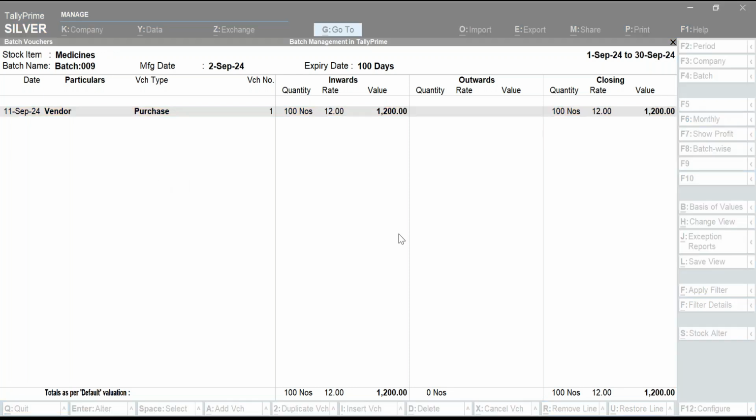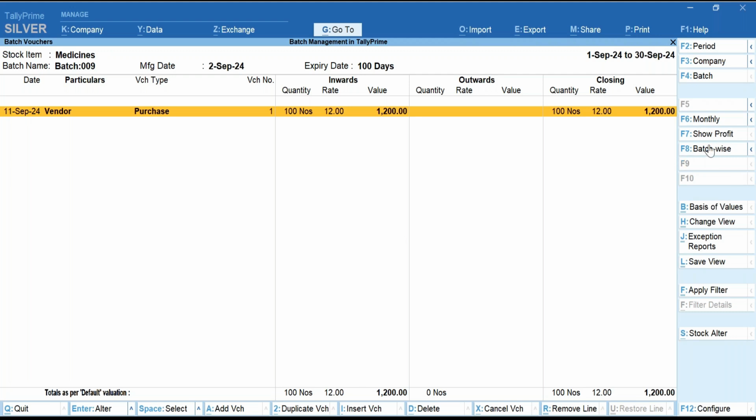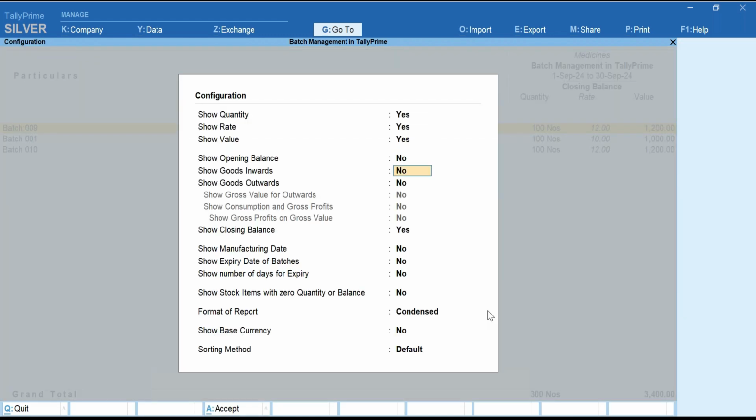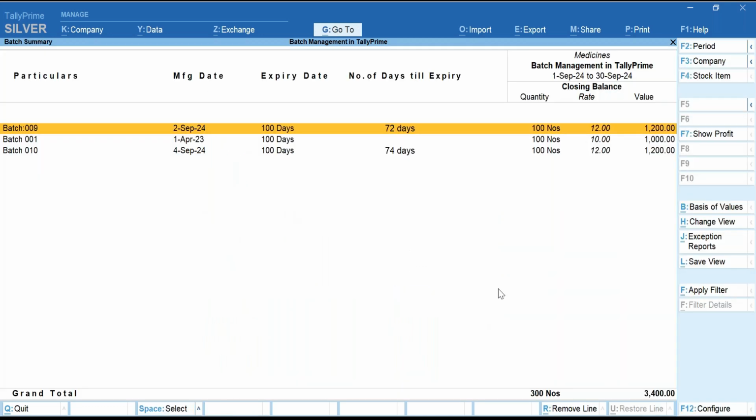On this particular report, on the right hand side, we have an option of batch wise, right? There is an F8 batch wise option. Just click on that so that for the particular stock item, it will show the inventory movement of all the batches. Here on this report, you can press F12. Under the F12, if you want to understand the manufacturing date, expiry date, and how many days are still available before it expires, it will be displayed here.